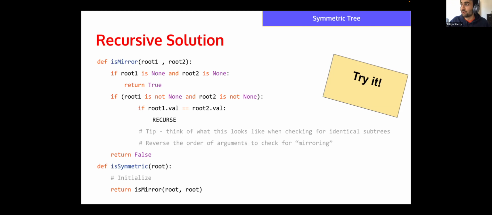Because what makes mirroring different from just being identical is that instead of checking that the leftmost subtree of one node is equal to the leftmost subtree of the other node, we're checking the leftmost subtree of the first node is equal to the rightmost subtree of the second node. So does anyone have any ideas on what the recursive step for this will look like?